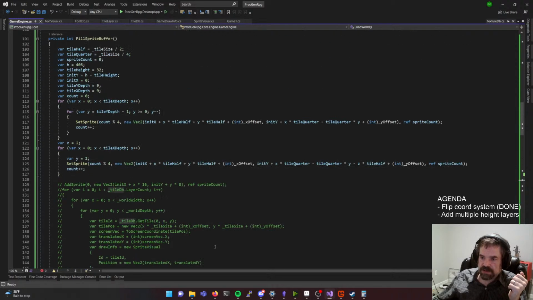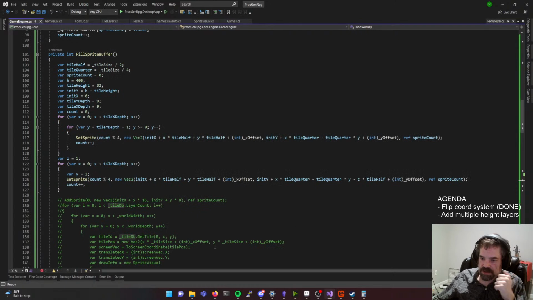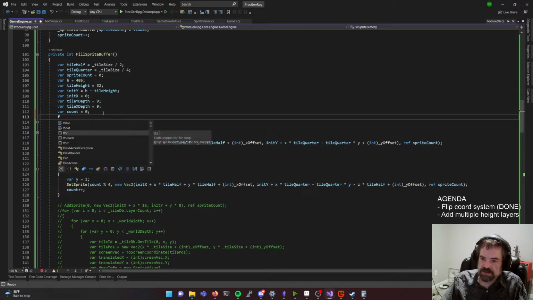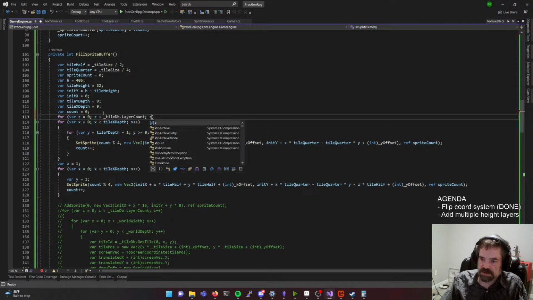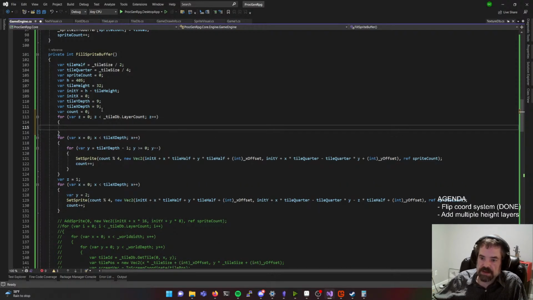So we need to say loop over all the layers. Okay, so we said that we need to do height last, so we need to start at layer 0. So we say for var z equals 0 while z is less than tileDb.layerCount, z plus plus. Alright, so for every layer, I'll get the layers done in the right order.